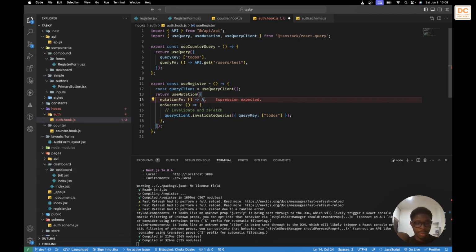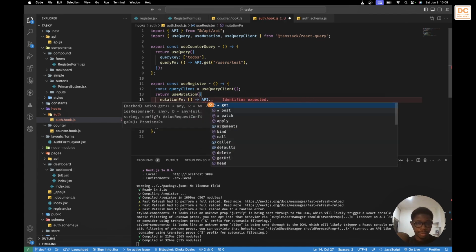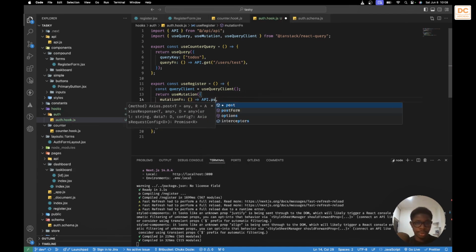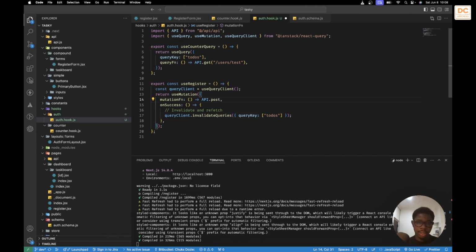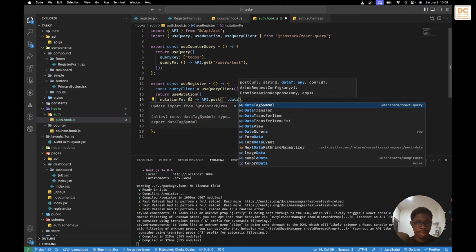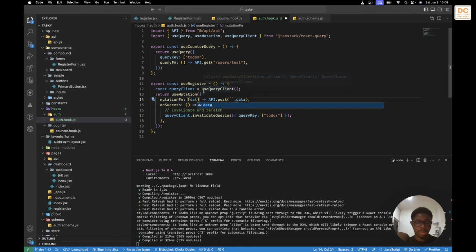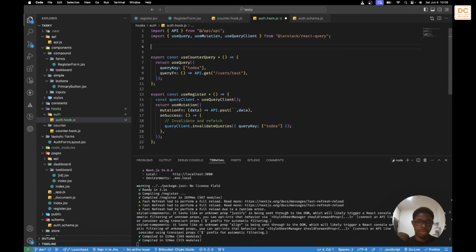Create a headless arrow function. We're going to say API.post, and that's going to take in two things: the URL for the endpoint and the data being passed. So I'll pass data here. And let's create the URL. I'm going to say const URL will be equal to auth.